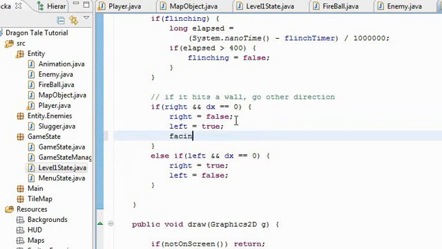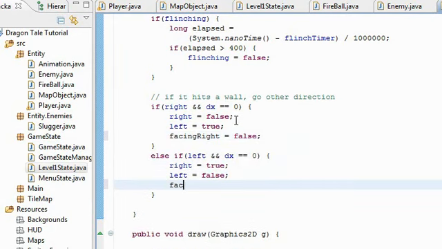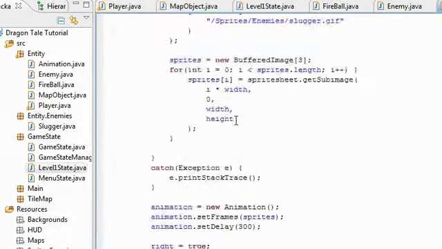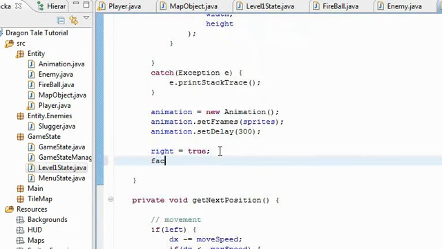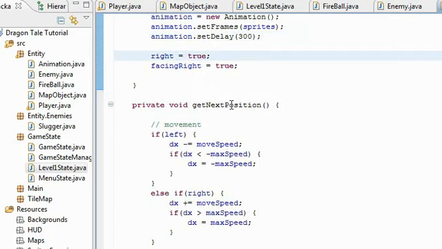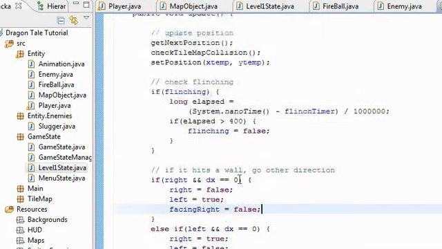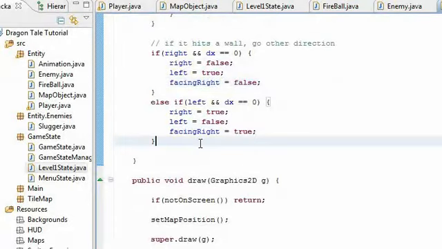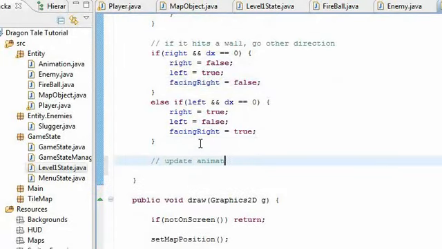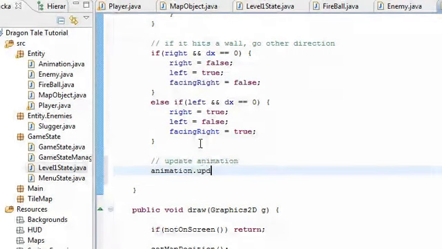If right, then we're going left, so facing right is false. Facing right is true. And since we're starting right, we might as well. This is all in Slugger, so right is true, facing right is true, and then once we change direction, we also have to change facing right. And last thing, update animation. Animation.update. Here we go.